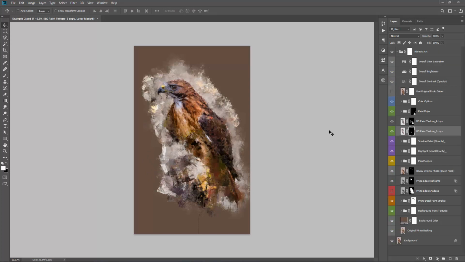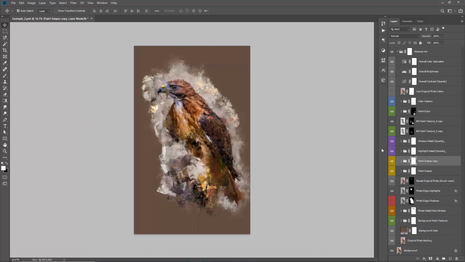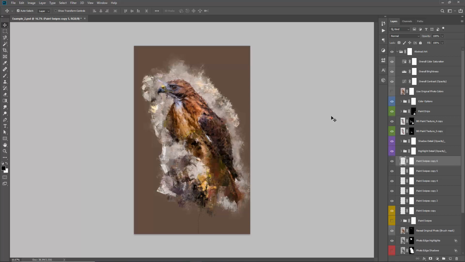Next, what I might quickly check is to select the paint swipes folder and hit Control or Command J to duplicate that, and see if we can increase the visibility of that a bit. I'll undo that and duplicate this folder again, Command or Control J. I'm going to hide this bottom one. Then I'm going to flatten this entire folder, Control or Command E. Now I've just got it on one layer. Now I'm going to hit Control J or Command J a few times, and you'll see as I do that, the visibility of those paint strokes, those swipes, increases.